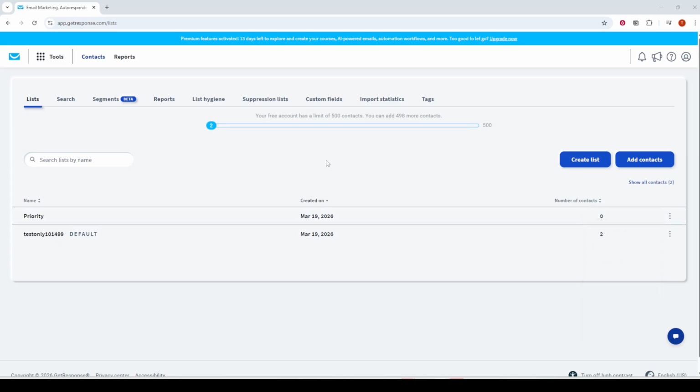Start by opening your GetResponse account and heading to the main navigation. From there, go to Contacts, then select Lists. This is where all of your contact lists live, and it's the central place to manage who stays and who goes. Click into the specific list you want to manage. Taking a moment to double check that you're in the correct list can save you from removing the wrong contacts later. Inside that list, look for the Action menu, which appears as a three-dot icon.